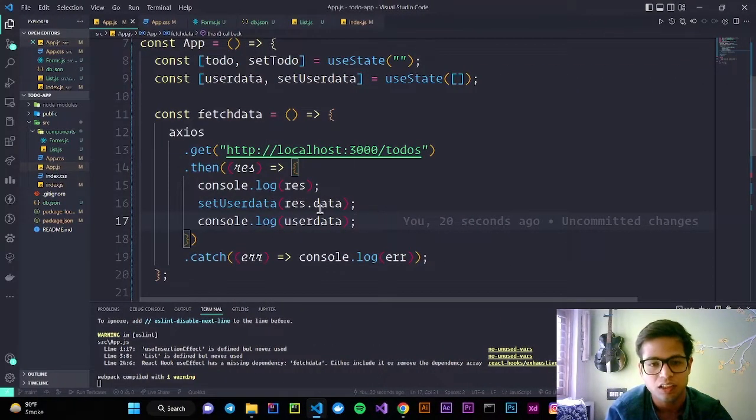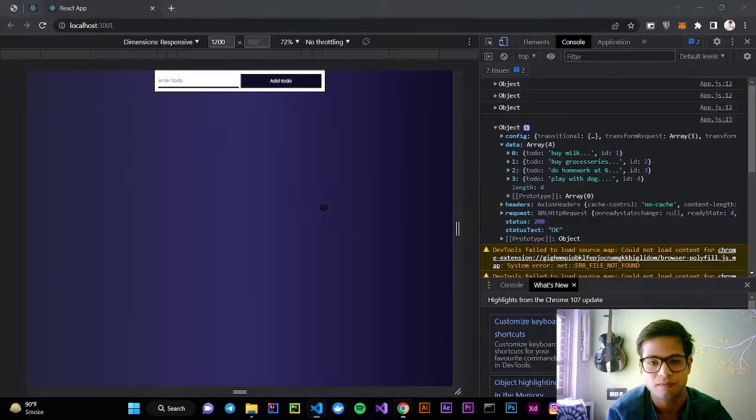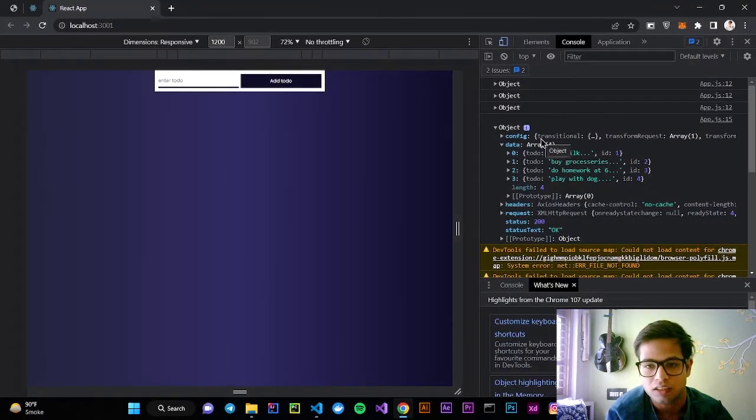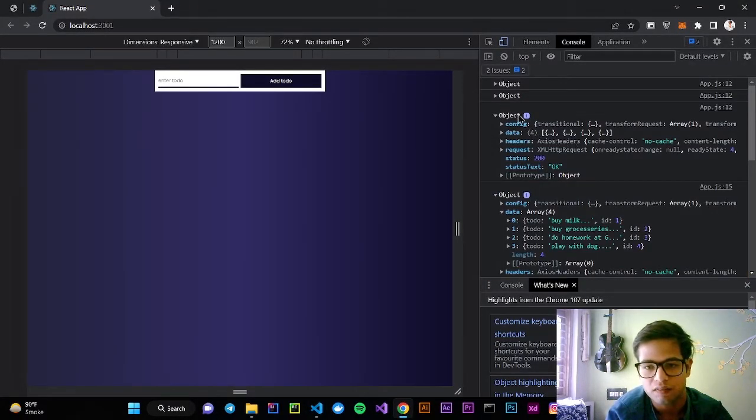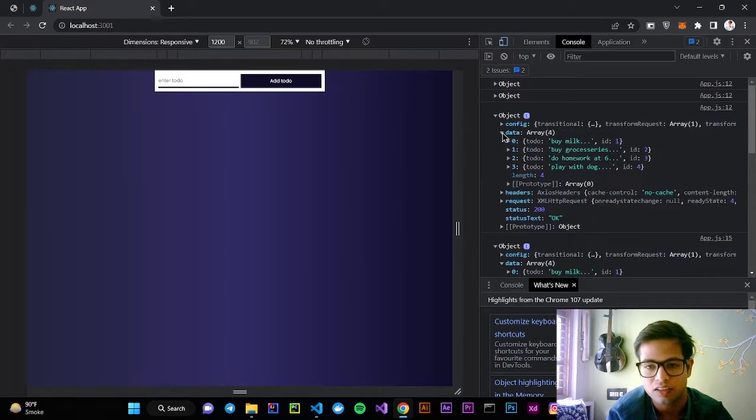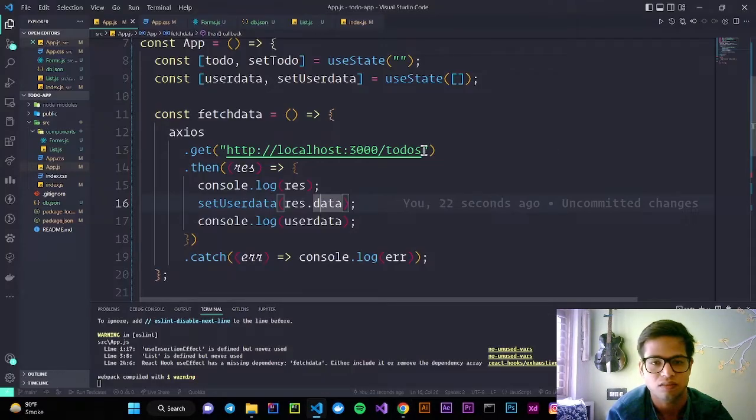I have used this response.data because you can see here in the object we have multiple parameters and we need to access only the data parameter. So that's why I have used response.data.